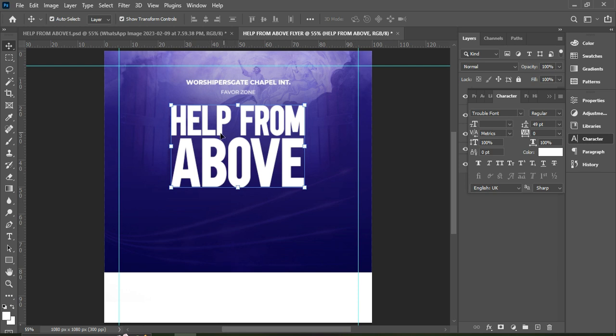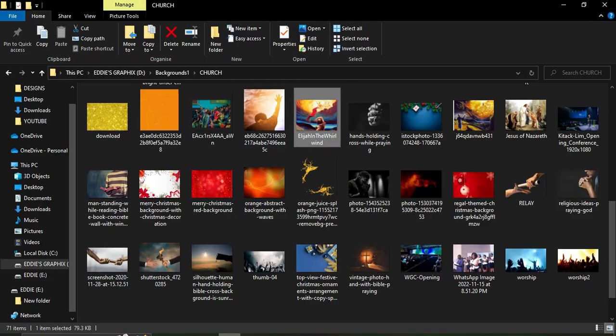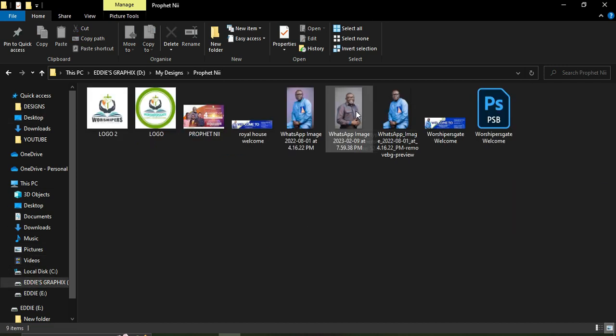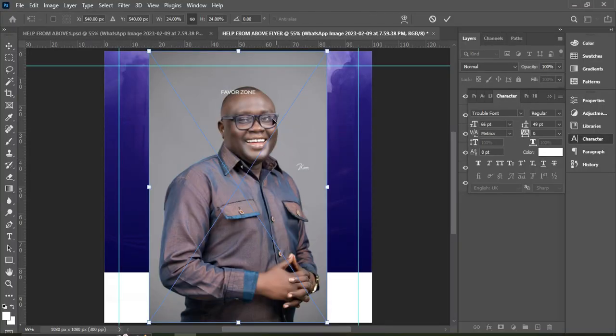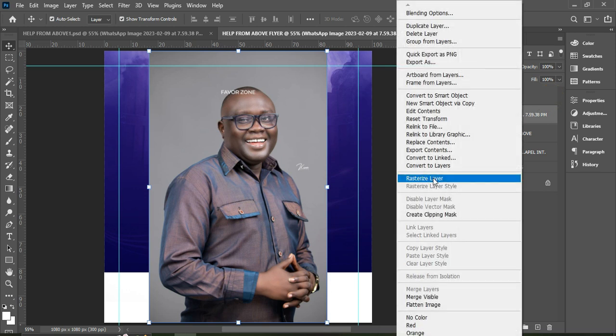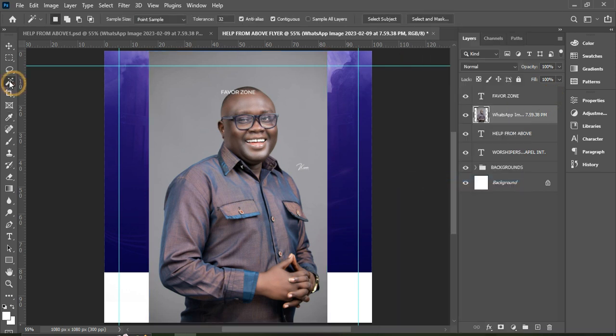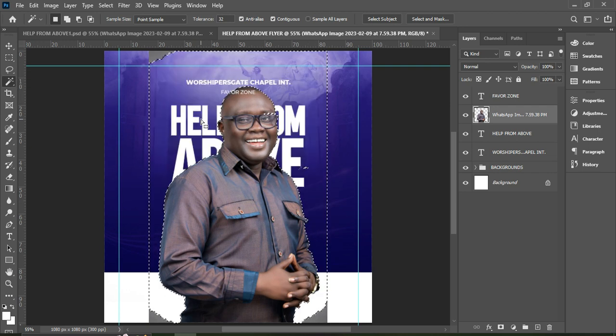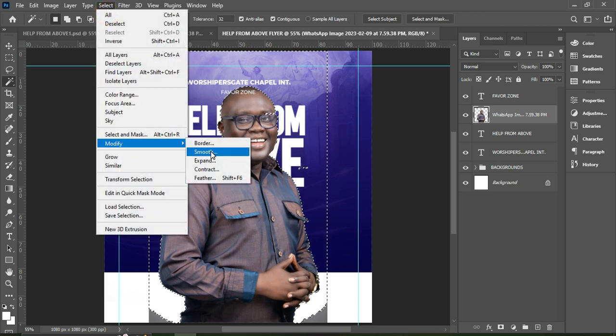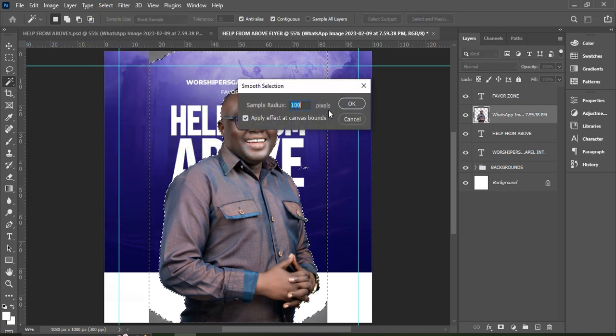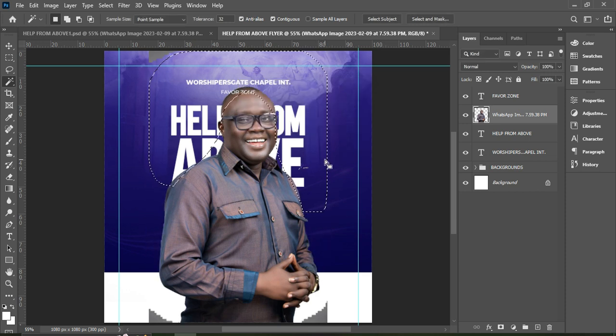The next thing that we're going to do is to bring in the image, which is the host. So here is the host. You click and drag it onto Photoshop. I want to remove this background, so double click it, rasterize, and then go in for your rectangular marquee tool, click on the part that you don't like, delete, and then I want to sharpen the edges. So what I'll do is go to Select, go to Modify, and go to Smooth, and I'm going to set my smooth to 100, which is quite okay for me.